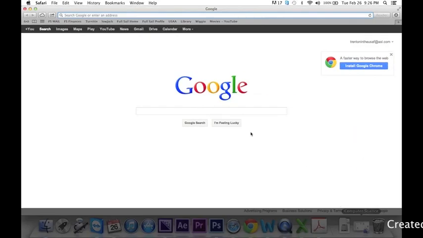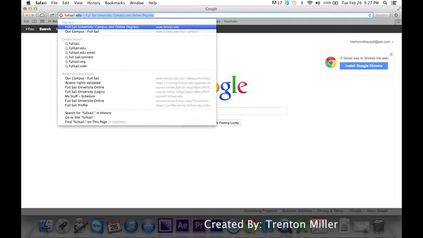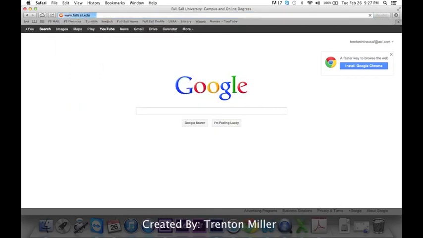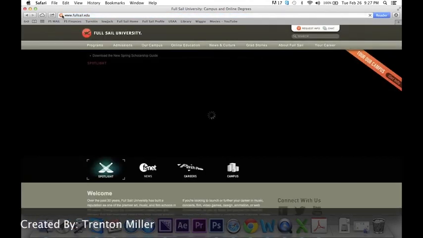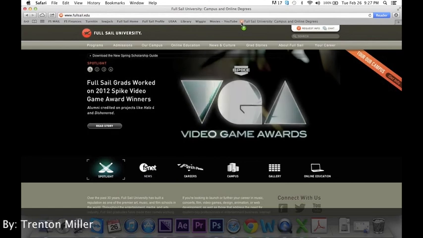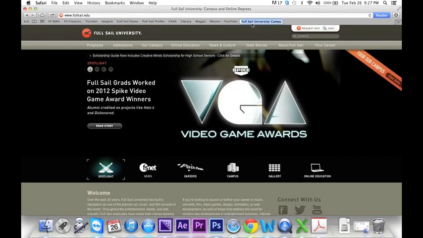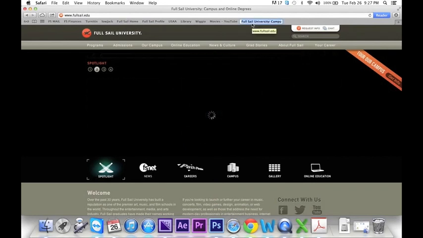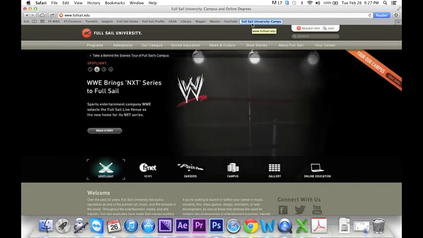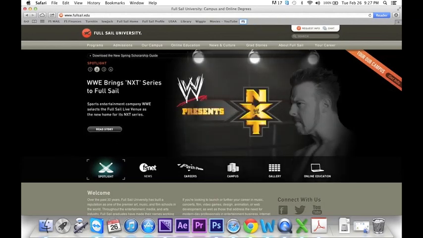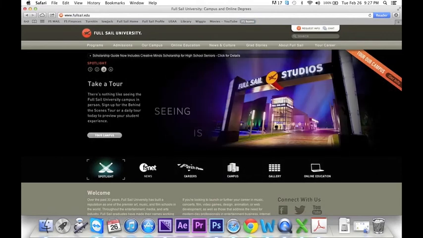Next is set up our bookmarks. So we're going to open up Safari, and we're going to type in the URL address. Okay. And now once that loads, what we're going to do is we're just going to drag this little icon wherever we want it. If we want it at the end, we can put it wherever we want it to. And then you see the little plus sign. Then we can, when we first put it on there, we have the option to rename it. So I'm just going to call this Full Sail Home. Just like that.